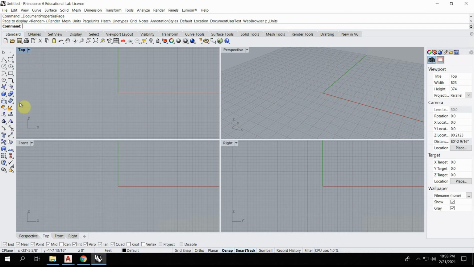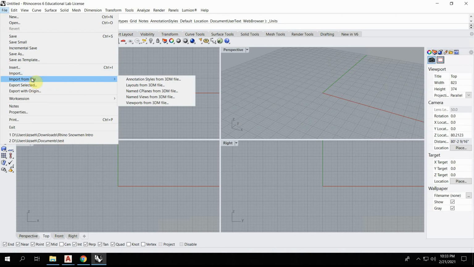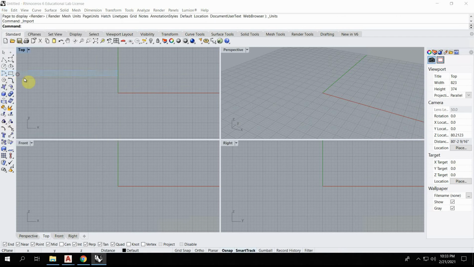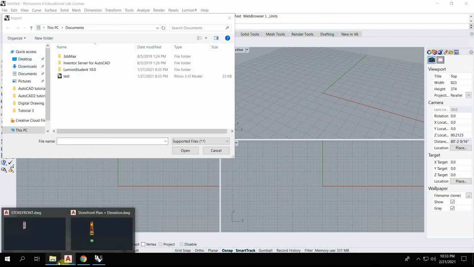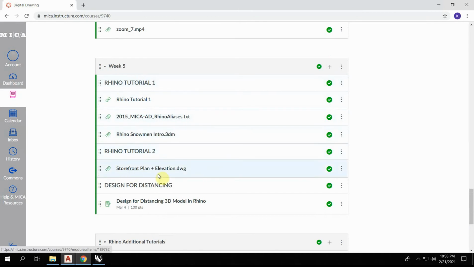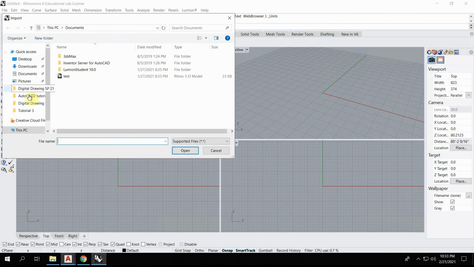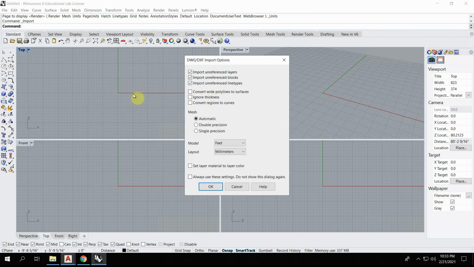So to import a DWG, I'm going to go up to File, Import from File. Oh, nope, I'm wrong, just Import. And then the file you're looking for is located on Canvas. It's saved under here, Storefront Plan and Elevation. I already downloaded it, so let me just find that. And that's here, and I'm going to click Open. It's going to ask me a whole bunch of questions. I think all of this is already correct, so I'm going to hit OK.